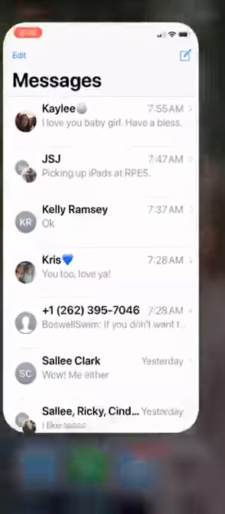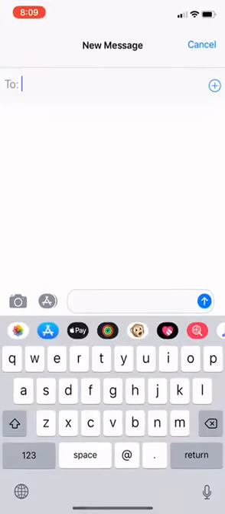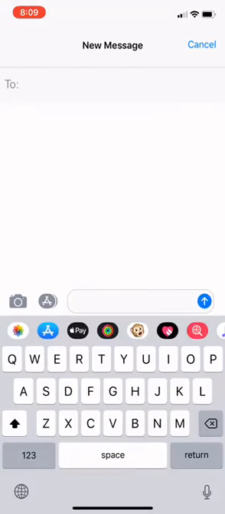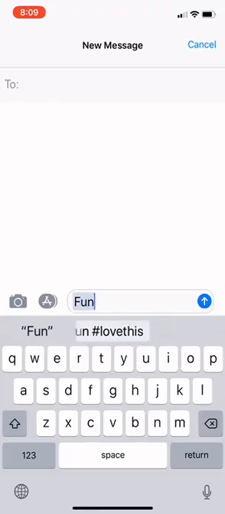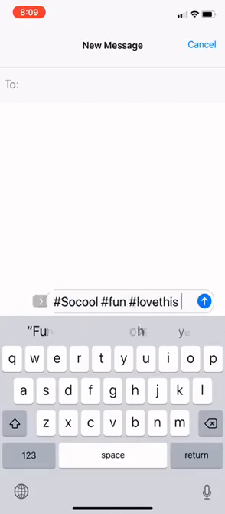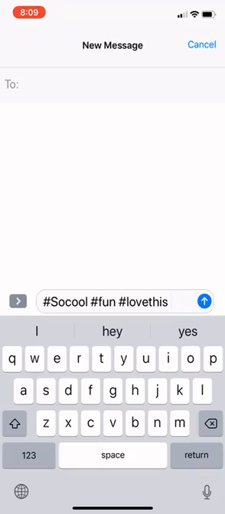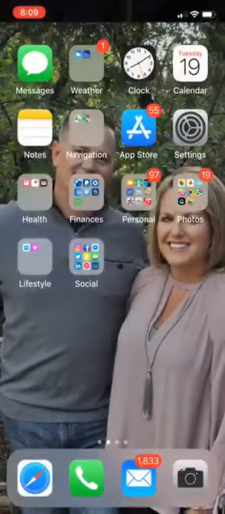So now when I go into a text message and I create a new text and I come in here and I type the word fun, you can see all those hashtags populating right there. I hit the space bar and then there they are. All of those hashtags are there. So the same thing would happen in a tweet. If I was to go in and compose a tweet, then that would happen as well.